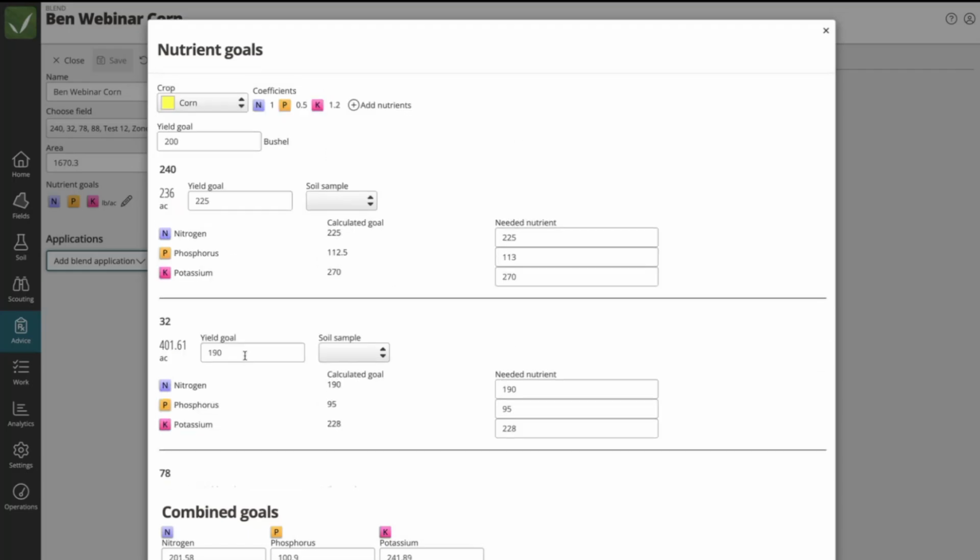And as I do that, what's happening here? This is field 240. We know it's 236 acres. We inputted a yield goal. What it's telling us is that our calculated goal that we're trying to achieve is 225 bushels. And as I mentioned, that's the coefficient that we had set. So one pound of nitrogen gets me to one bushel of corn. So it's taking one times 225, getting me to 225. And then you can always override to say, even though it says that, I'm going to go to 300 or 310. So that's the math that's happening.